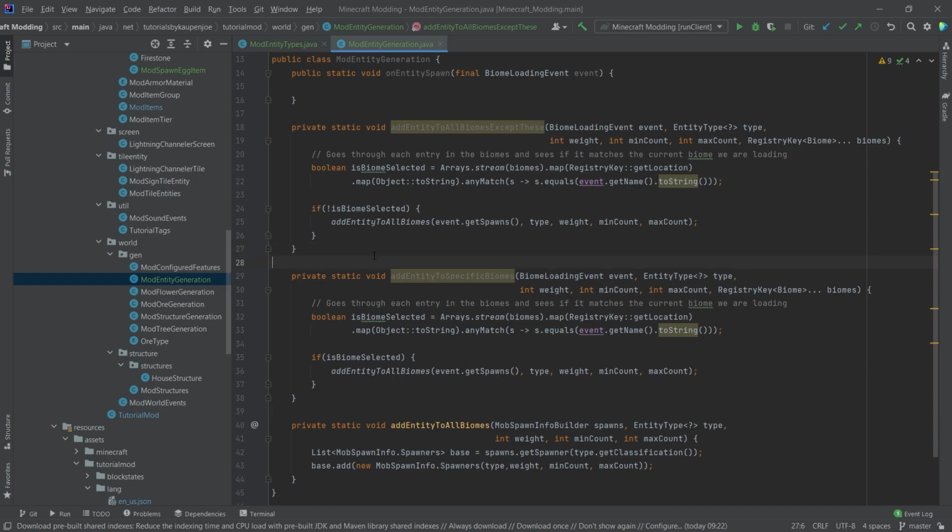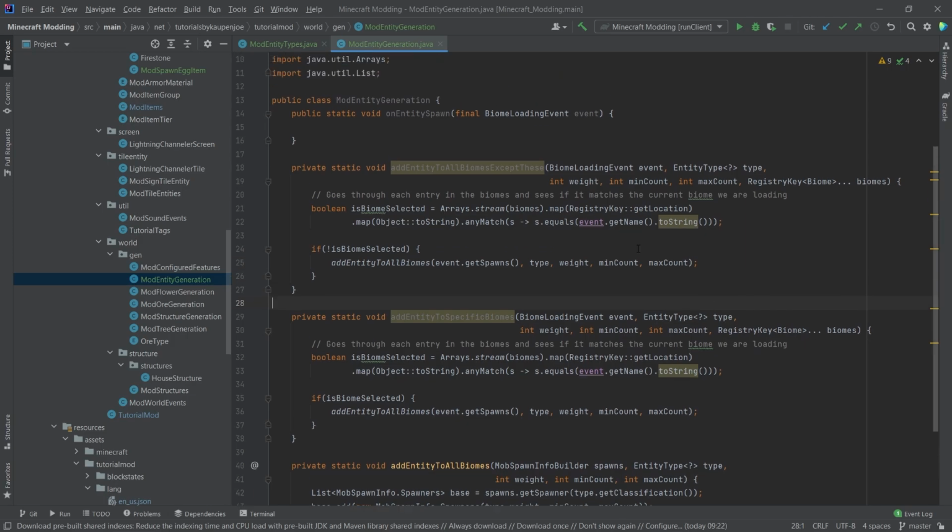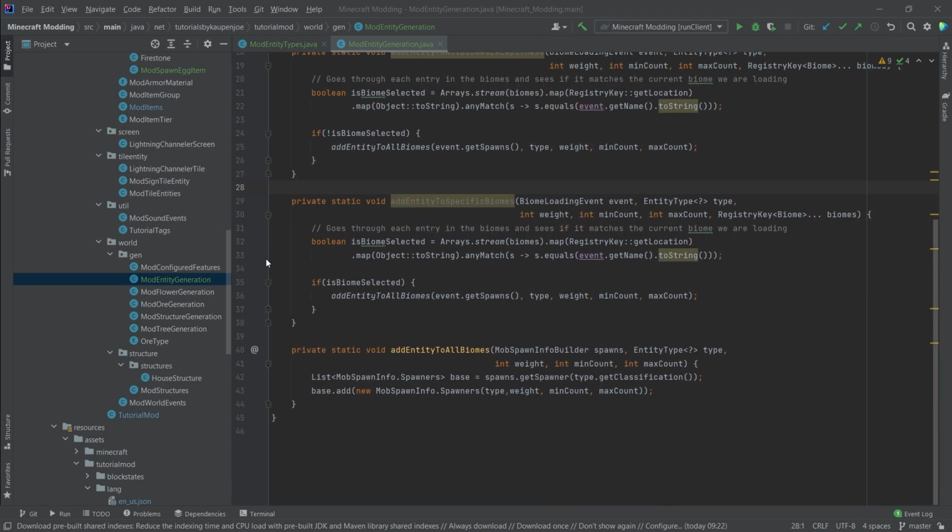So this is basically a creation of my own. And the idea is that you have either the addEntityToAllBiomes, which simply adds the entity to all biomes. Then we have the addEntityToSpecificBiomes, where you can basically put in different registry keys for biomes. You can say, okay, the entity should only spawn in those biomes. And then what you can also do is you can say addEntityToAllBiomesExcept these. So you can actually make it so that the entity spawns in every biome except the ones that are passed in. So this is really a fairly cool thing to do.